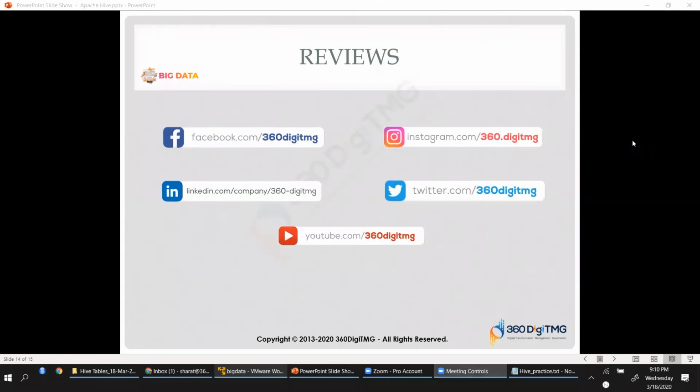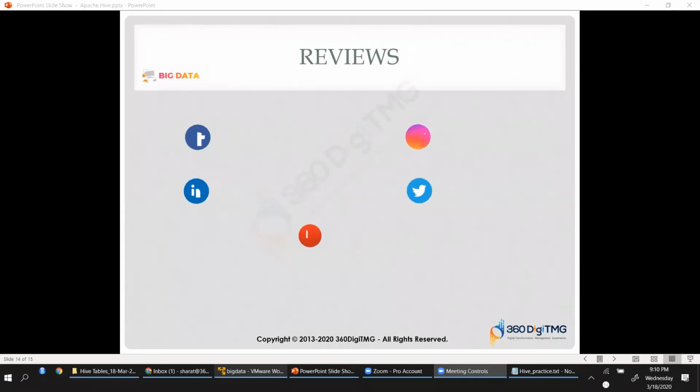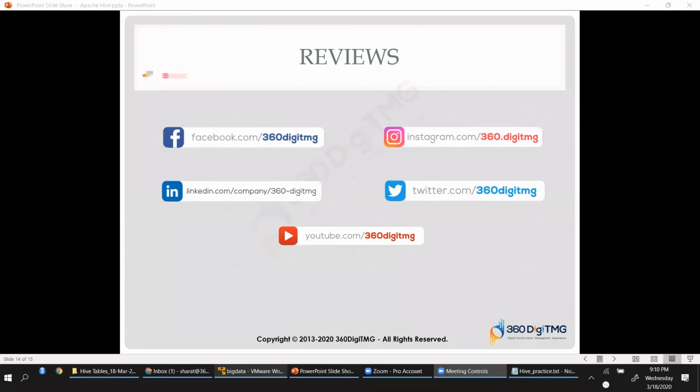All right, so that's it. I wanted to discuss internal tables and external tables of Hive, the architecture of Hive, the features of Hive, and how we write Hive queries. Simple queries, of course, but you can start from this.